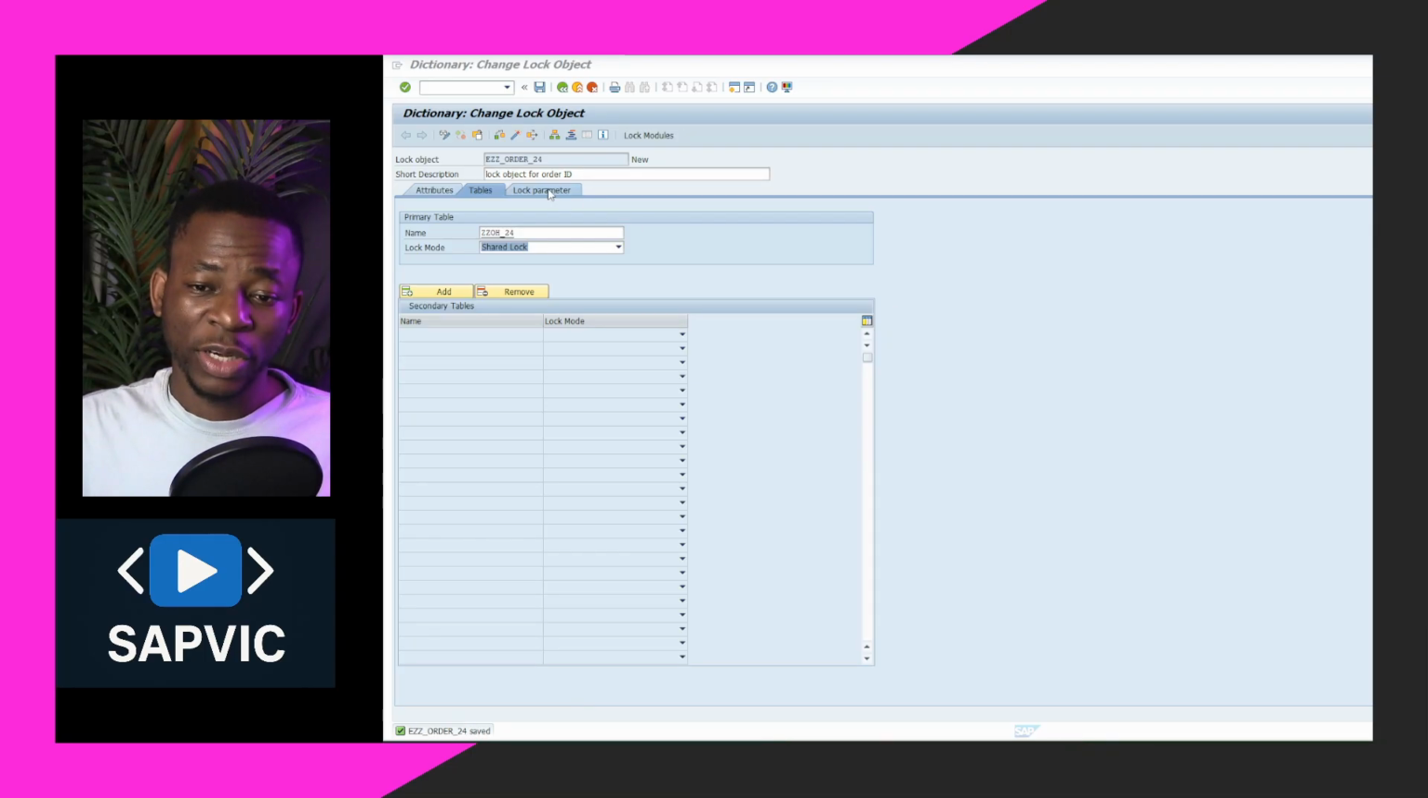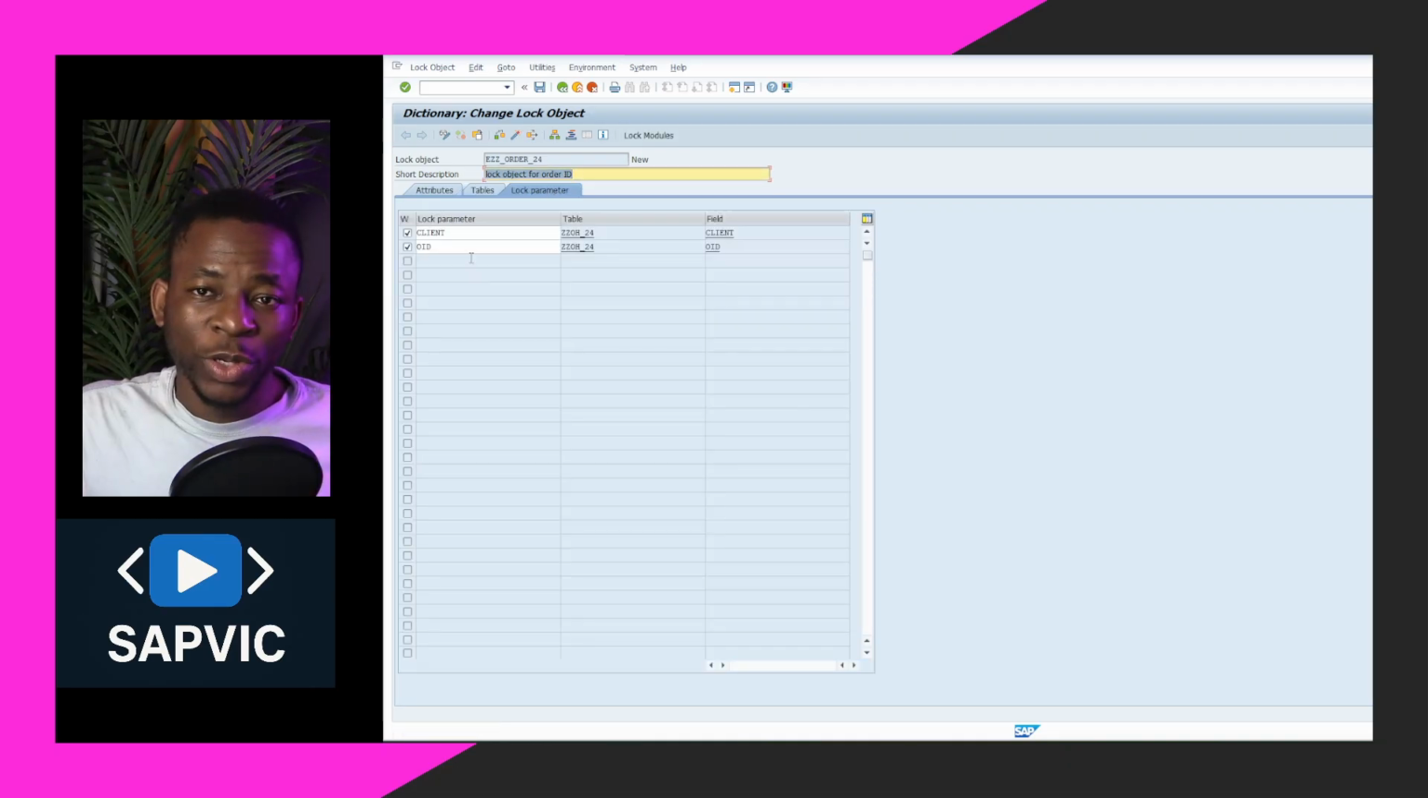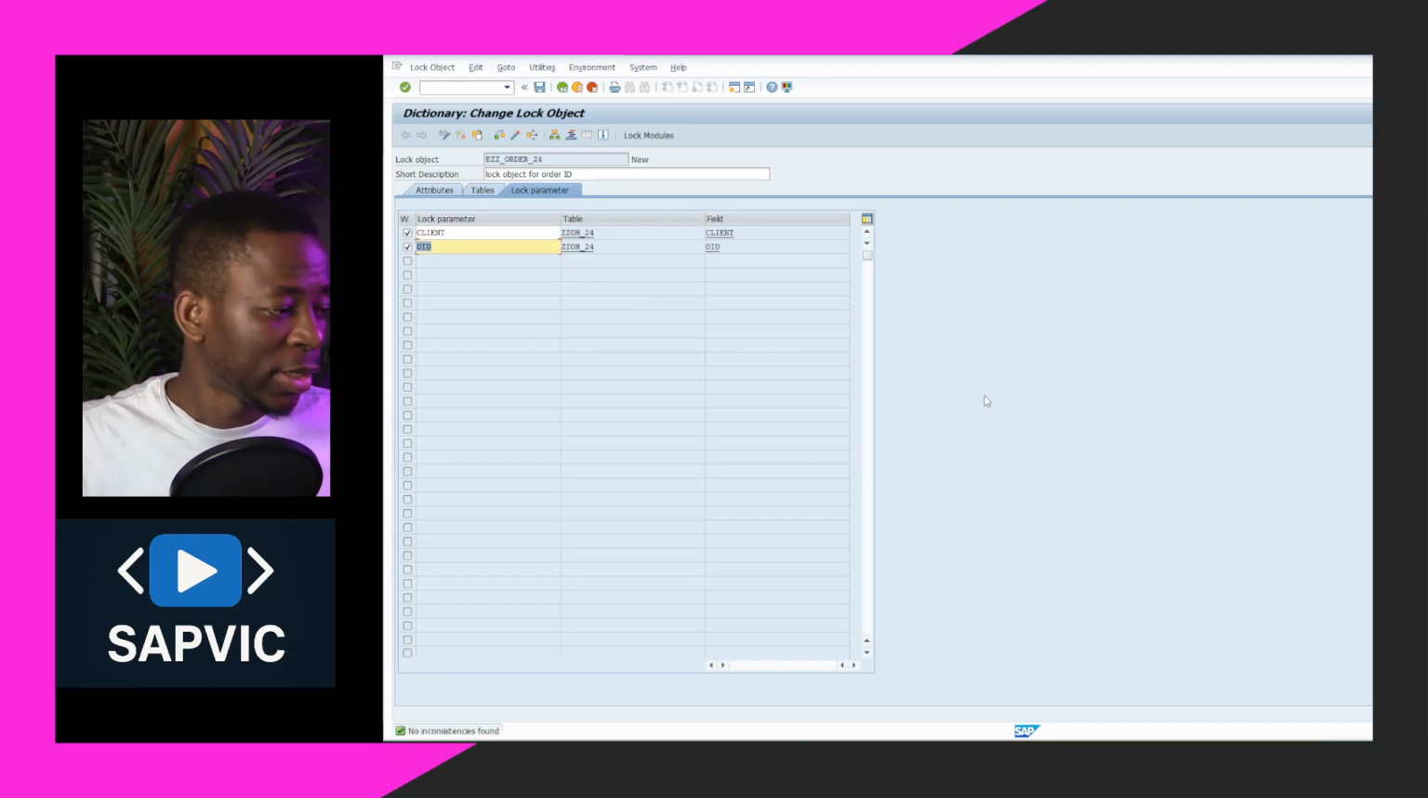So now we need to click on the lock parameter. You select the primary keys as a lock parameter. So we select the primary keys, the client ID and the order ID, which is what we want to test the lock object on. Then we save, we check for consistency, Ctrl F2, and it says down here that no inconsistency found, and then we can activate with Ctrl F3.